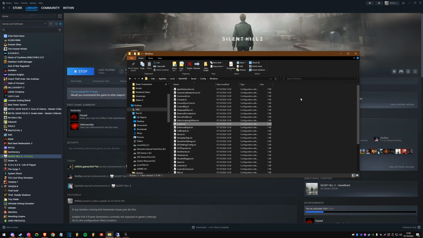What this will do is when you enable FSR, it's going to enable FSR3 frame generation along with FSR3, right? So this only works with FSR3. So if you have an Nvidia card, this will work for you as well.